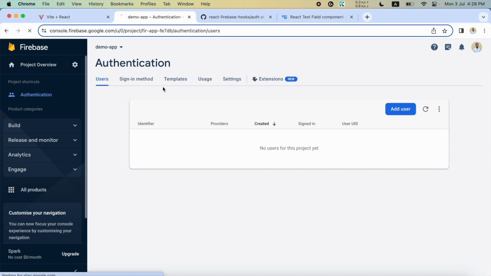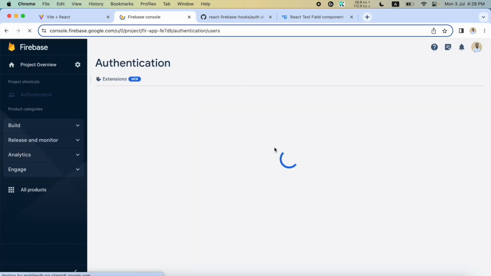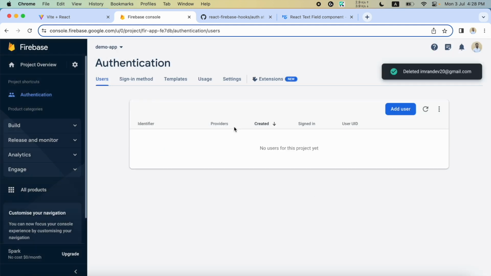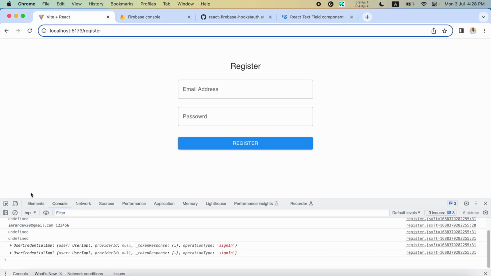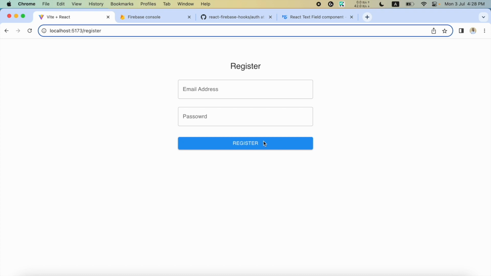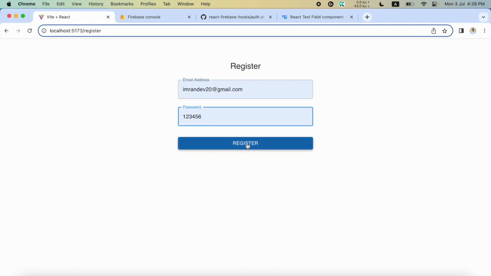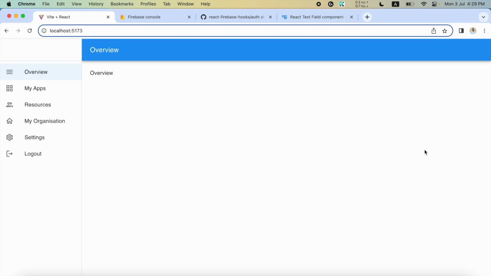I will go back to the Firebase console and delete the user once again. And let's just close this console. Let's register. Okay, so it is working. And now we have to log in our users.